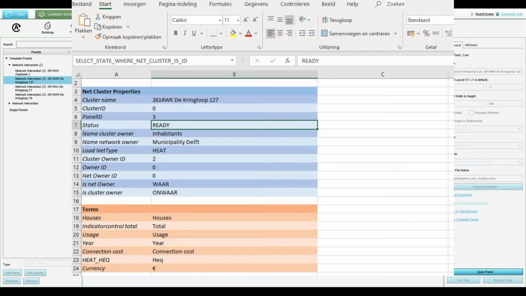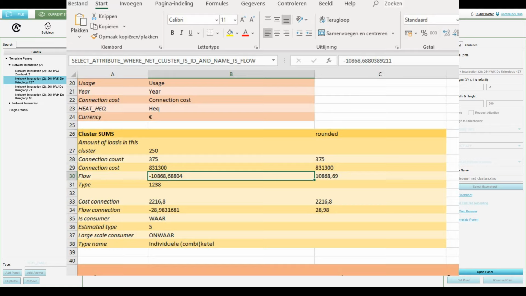A bit further down, we have some data on the contents of that cluster, on the net loads which are part of it. For example, we have the amount of loads which are in the cluster. We have the amount of connections which are part there. We have the costs of all of the net loads together. So if you're going to connect this cluster, how much is it going to cost collectively? How much of a resource are they going to request collectively?